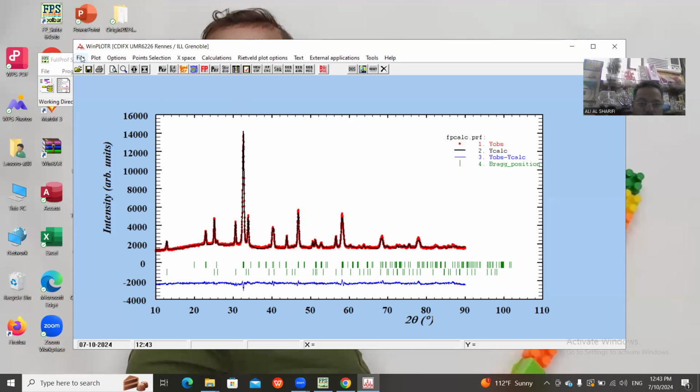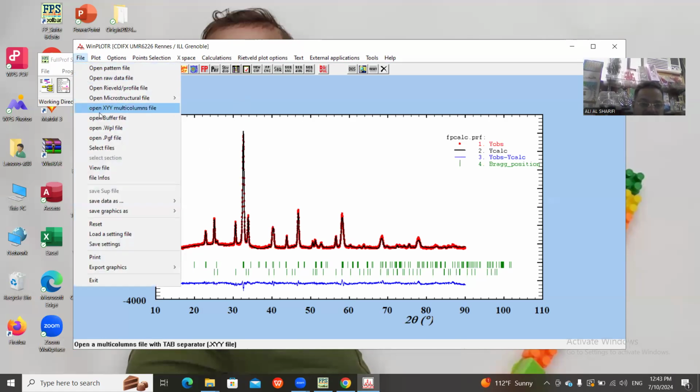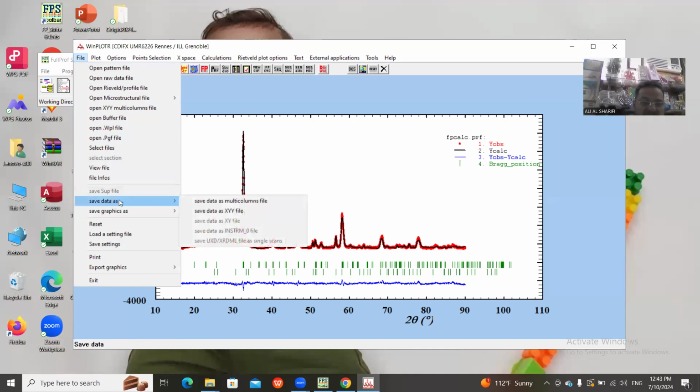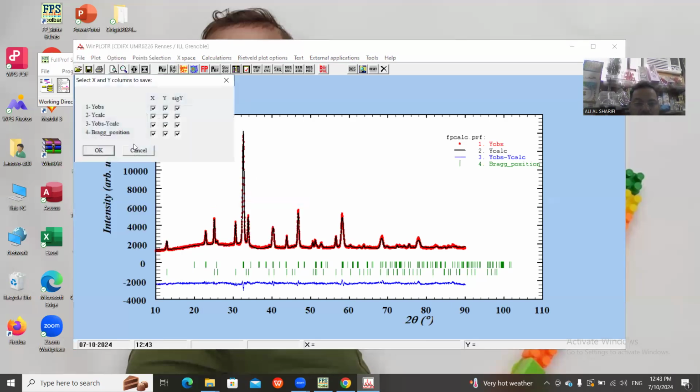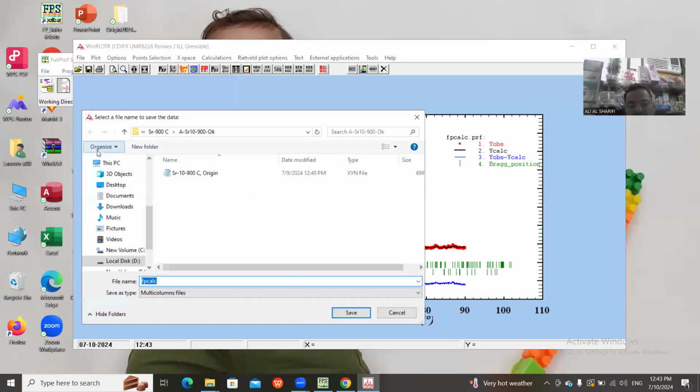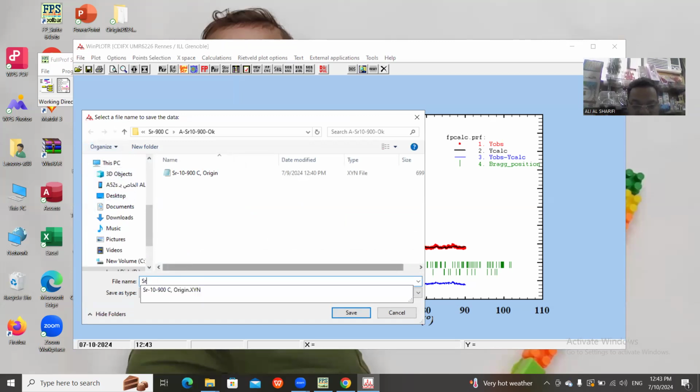Now, let's go to File and choose save data as multiple columns file. I push on it to be sure all of these will be in my diagram. I must select all of them. By that, okay. Let me name it Centennial 5 at 900 C, the centennial temperature which I selected.